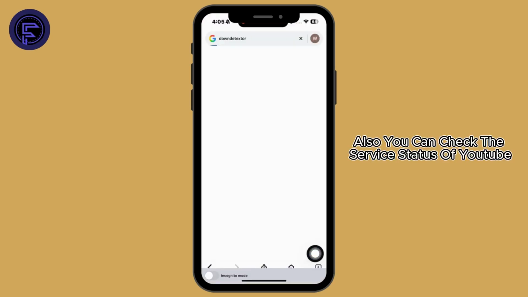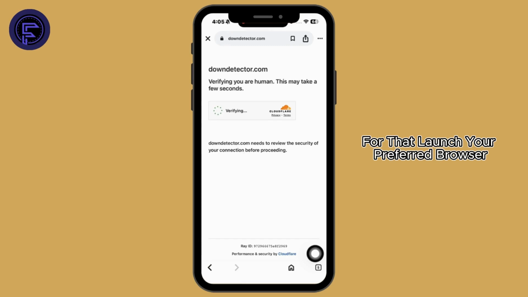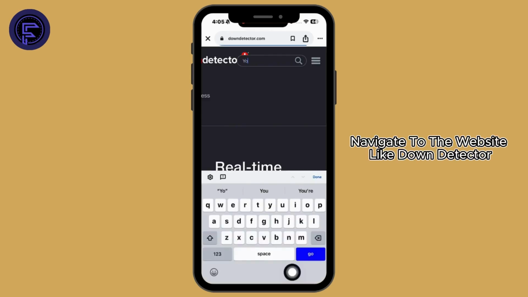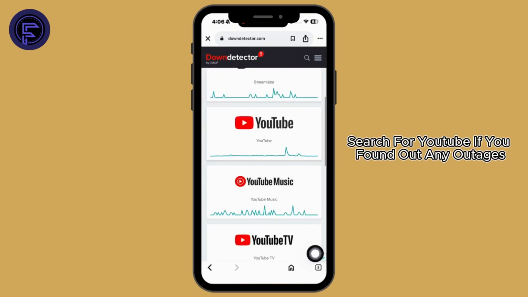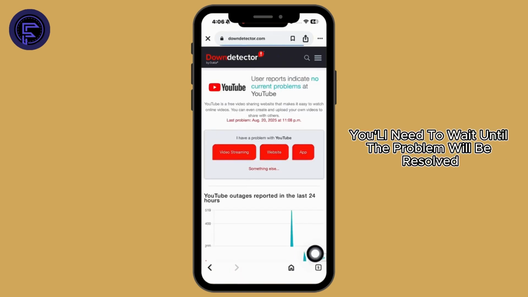Also, you can check the server status of YouTube. For that, launch your preferred browser, navigate to a website like Downdetector. Once you're on the website, search for YouTube. If you find any outages, you'll need to wait until the problem is resolved.